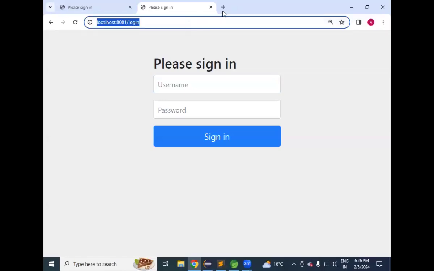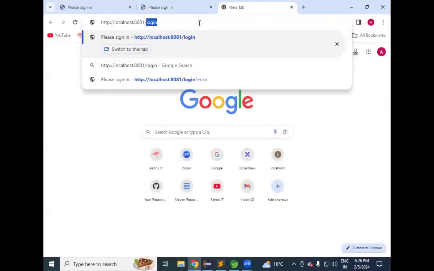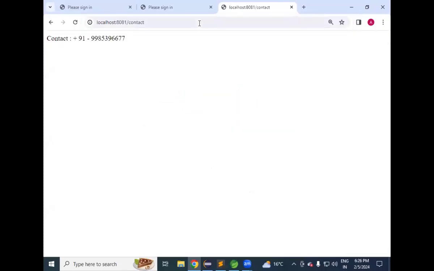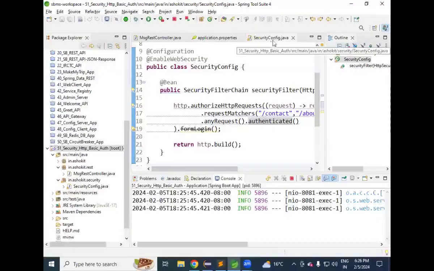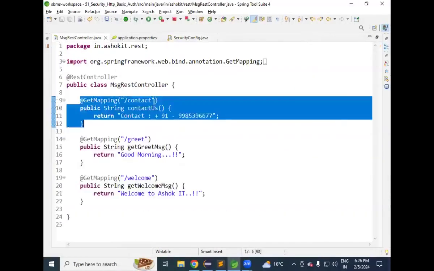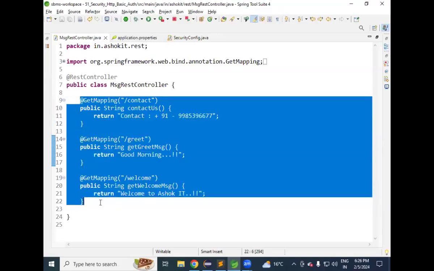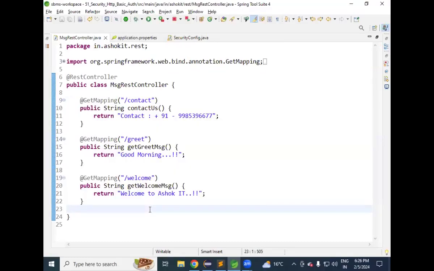Then let's go here, localhost colon 8081/contact. For this method, is security applied or can we directly access? Directly we are able to access. So in my REST controller, there are three methods available. Out of these three, for one method, security is not required. For the remaining methods, I want security.